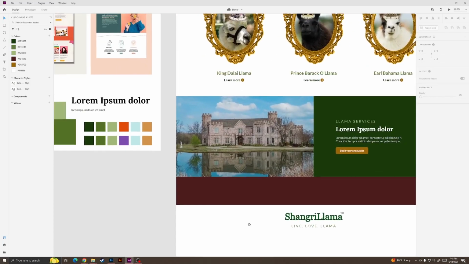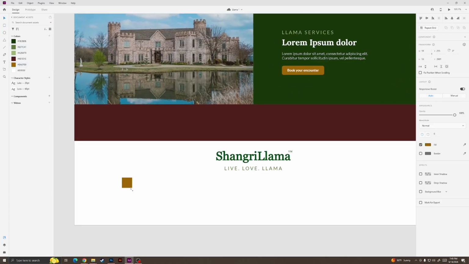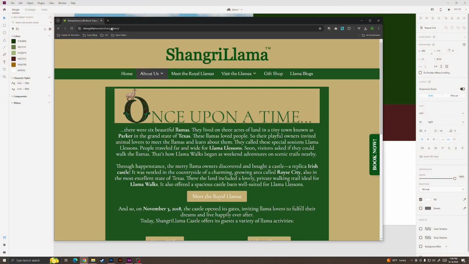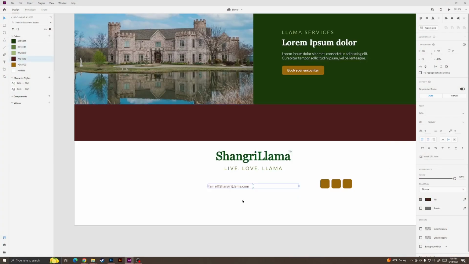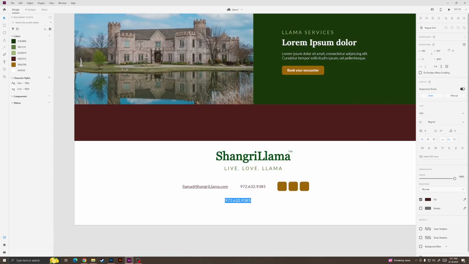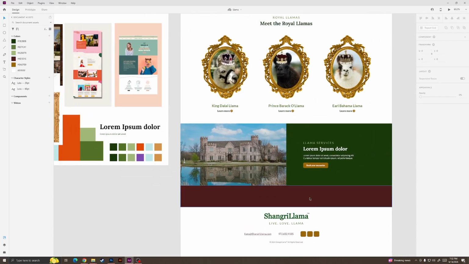Now I'm going to work on the footer. I'm bringing back their logo, the Live Love Llama, while leaving out the shield logo. Ideally I'd love to do some color changes to that, but I'm just going to leave it out for now. The footer is going to be really simple. It's just their email and phone number. They're not including their address because they want to maintain a level of privacy. Then we have the copyright that we're also going to add.